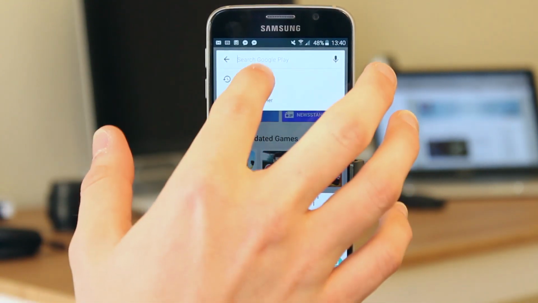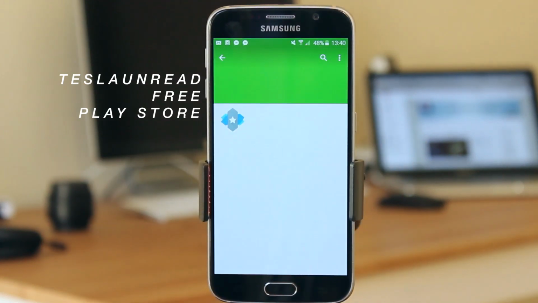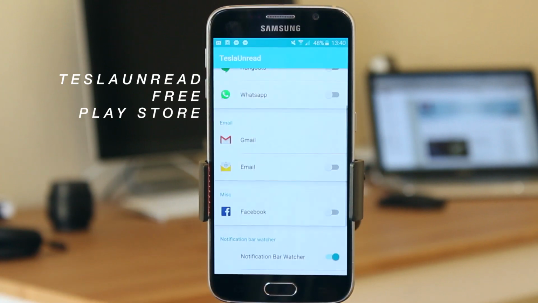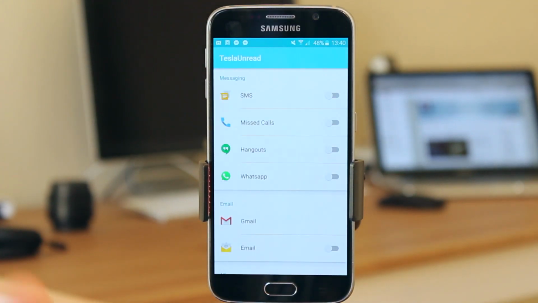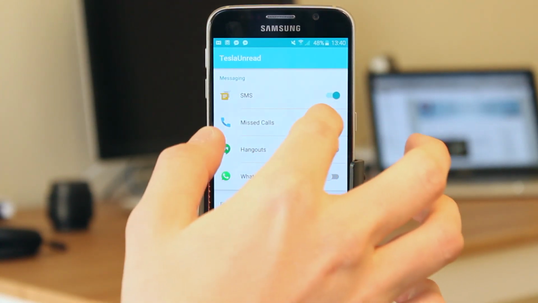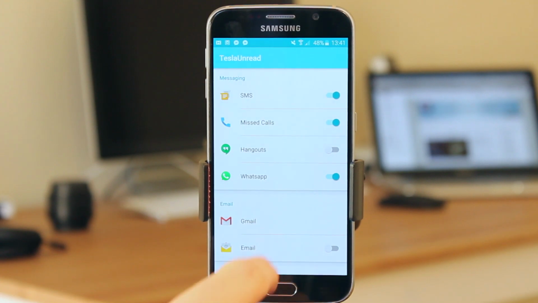So let's come to the Play Store, look up Tesla Unread, and there it is. Obviously, I've already got it installed as well. But yeah, basically just install that, open him up. Okay, so this is what we get. So under messaging, for some reason, obviously it's got SMS, but it's also got missed calls, and you can just switch these on. I don't use Hangouts and WhatsApp. So you can just switch these on.